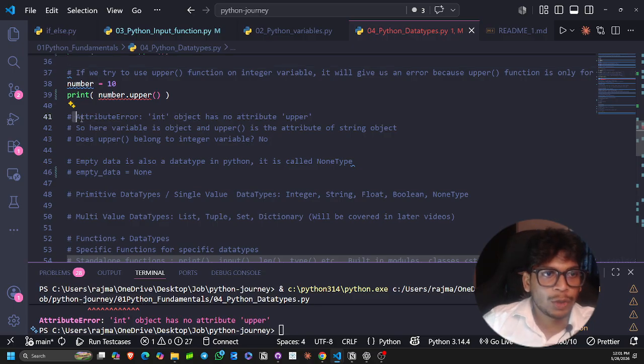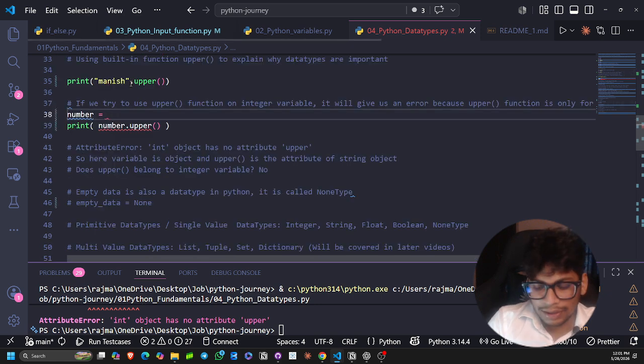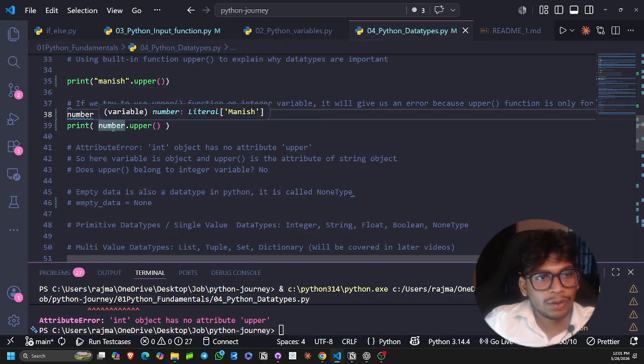Then I've also explained attribute error: int object has no attribute upper. So here the variable is an object, and upper is the attribute of a string object. Now this object doesn't have the attribute upper because it is of integer data type, and if it was a string, then this error would not come. Now you can see that it is removed here.